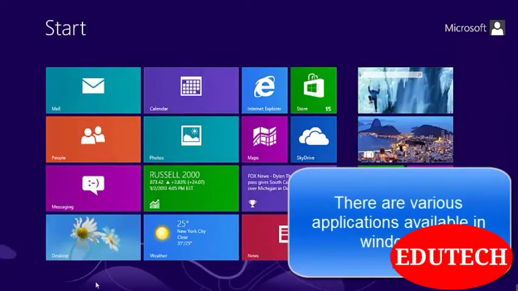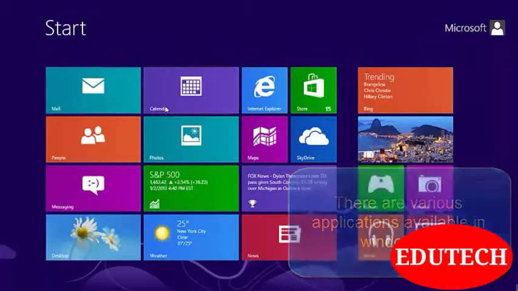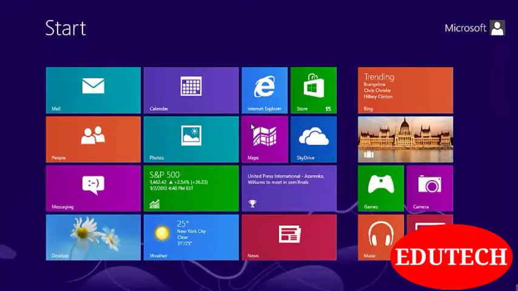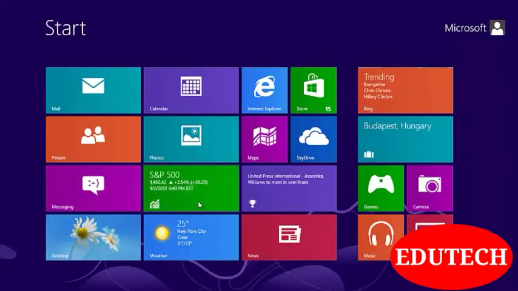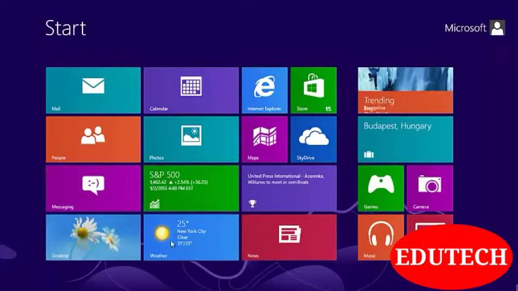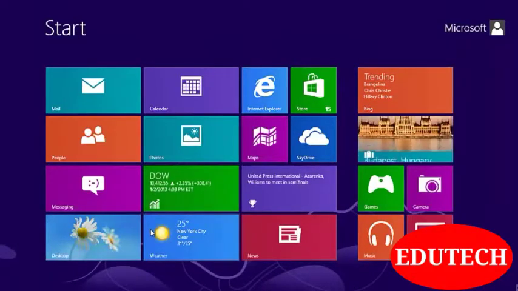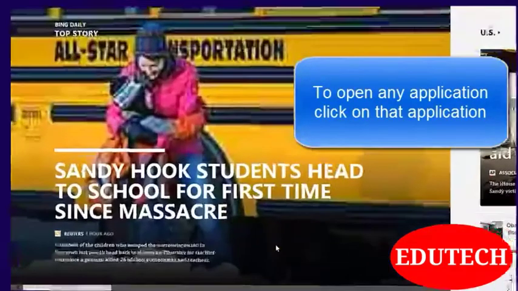Now let's see how to open various apps. These are the various apps: Mail, Calendar, Internet Explorer, Photos. This is Finance, by which we can see various financial information which is currently online. This is the News app for reading the news online, and these are all the applications. Now let's open one app. Suppose I want to open the News app.